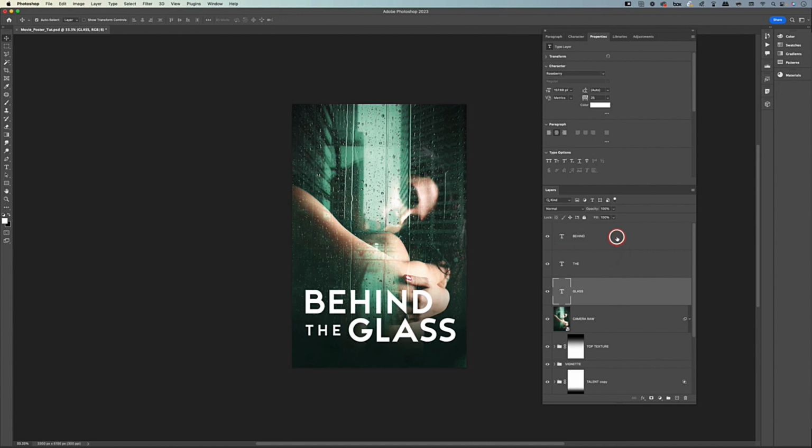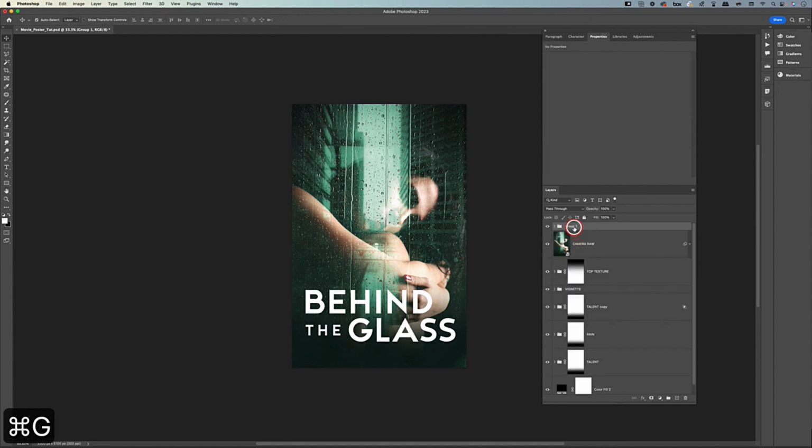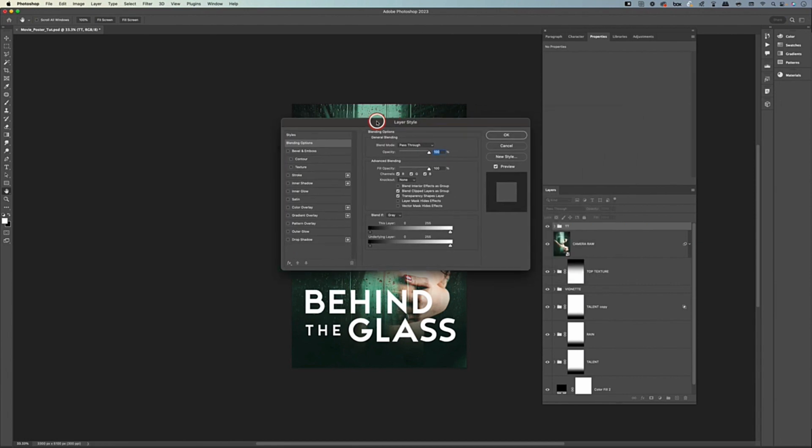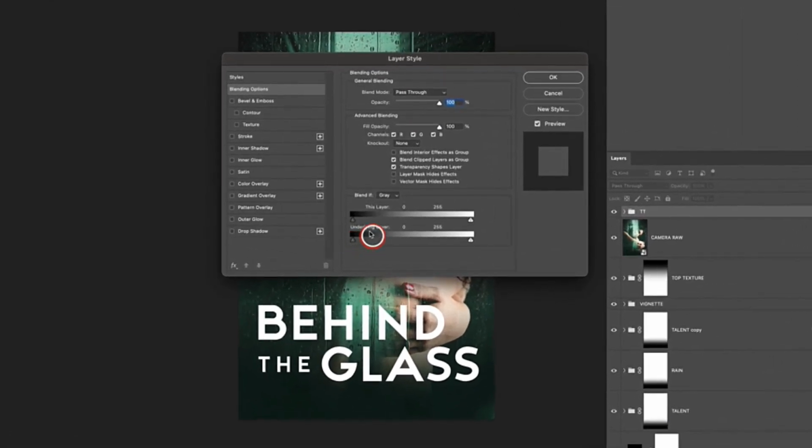So let's go ahead and select all three of our text layers, put them into a group folder and call it TT for title treatment. And what I'm going to do now is blend them together. So we'll be using the same sort of approach that we used earlier on when we were blending the rain with the woman inside. So here, again, for the underlying layer, I'm going to hold the Alt Option key and separate these sliders on the left.